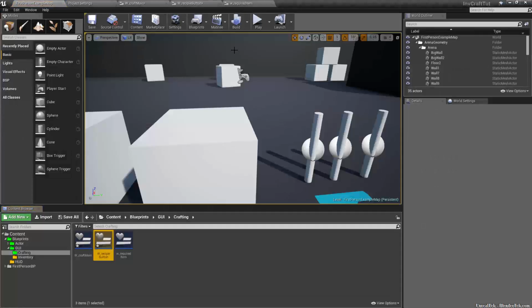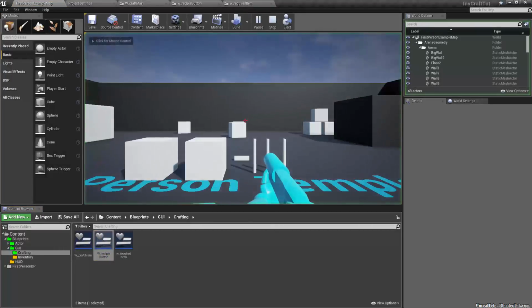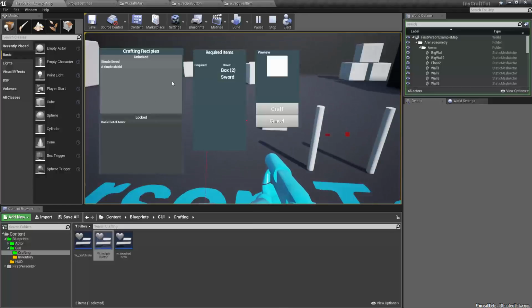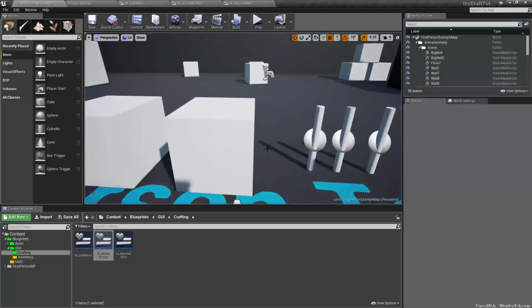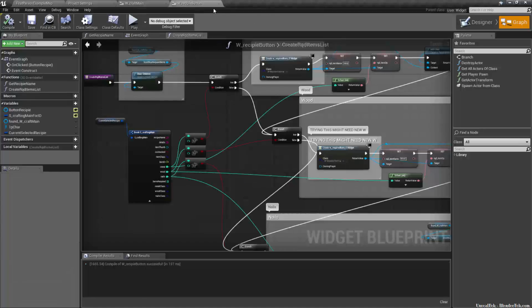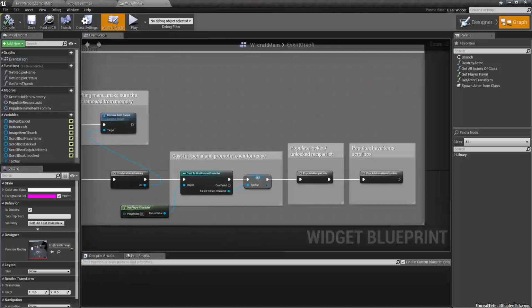Whoops. I'll save whatever. Play. So we'll get some items. Bring up our crafting menu. So we have 2 boxes and a sword, and we select simple sword. It tells us that we need 2 metal and 1 wood. Cool. So that works as far as I'm aware, if that was our recipe. So that is good. So we can close required item, close recipe button, I believe, and now we should just need the crafting menu.